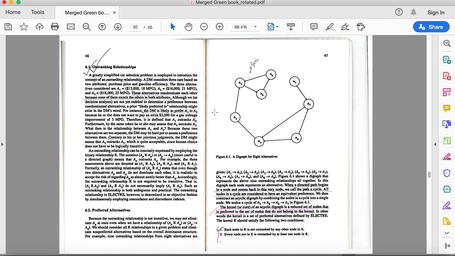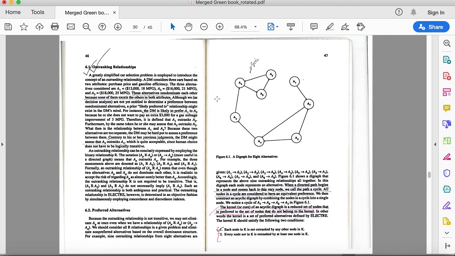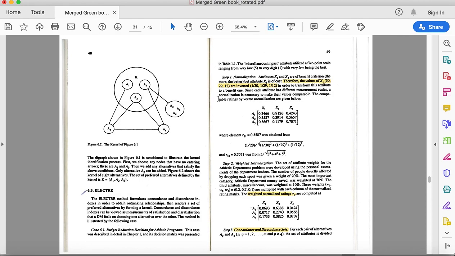But sometimes, because of the circumstances existing within the alternatives and their attributes, we might end up having only one top choice from the ELECTRE method. In that case, we can say we have the final answer. We don't really need to do another MCDM approach. So the idea here is that it gives us top choices that fit in that kernel.